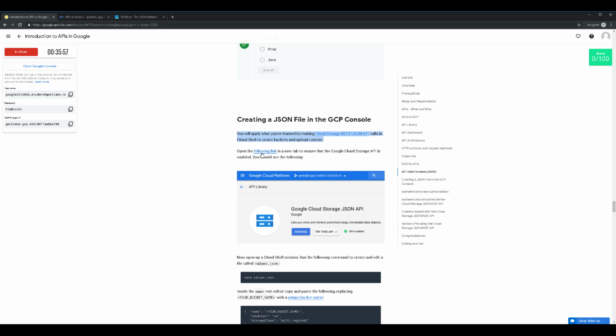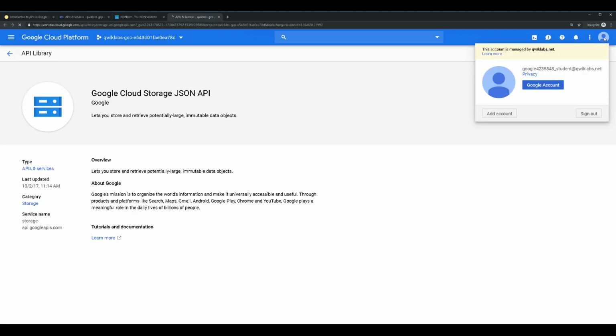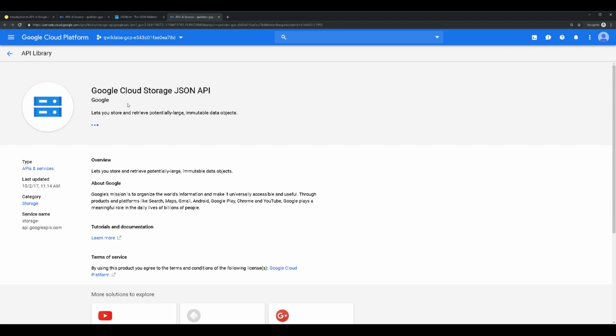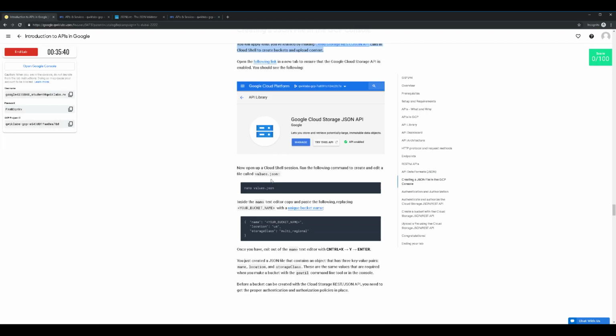Open the following link in a new tab. Let's make sure that it's the right Google account. Yep. So we have the Google Cloud Storage JSON API. Now open up a Cloud Shell session. Run the following command to create and edit a file called values.json.